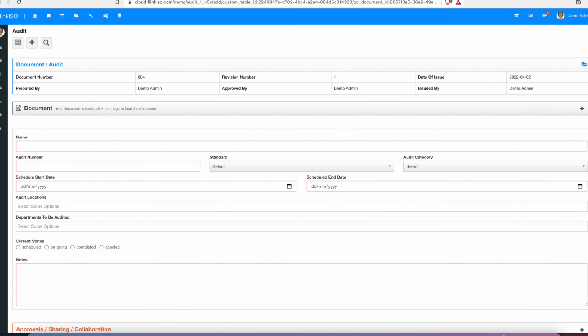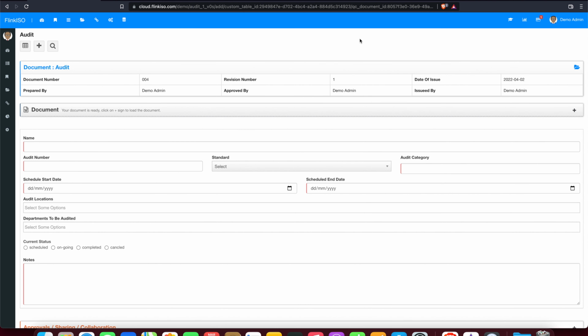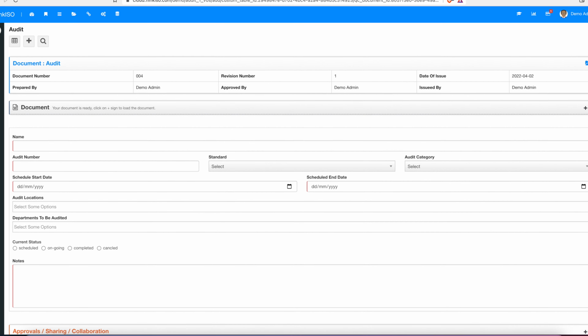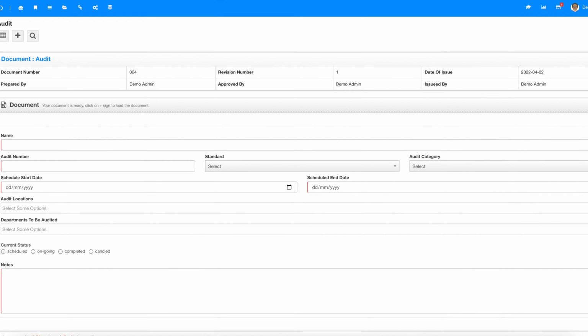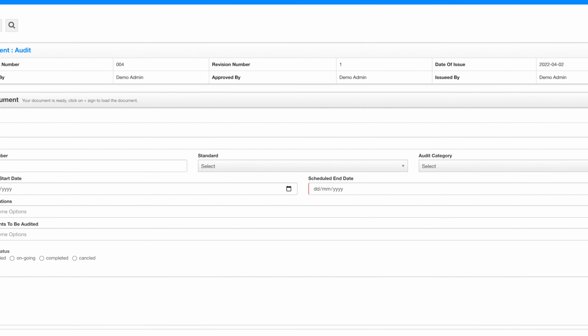At times you may need to create your own masters related to the tables that you are creating. For example, audit category can be a master for audits table. You may want to divide your audits in different categories, like general, system, financial audits. For this purpose, master table for audit category is required.